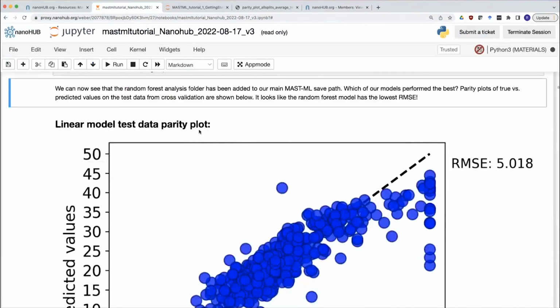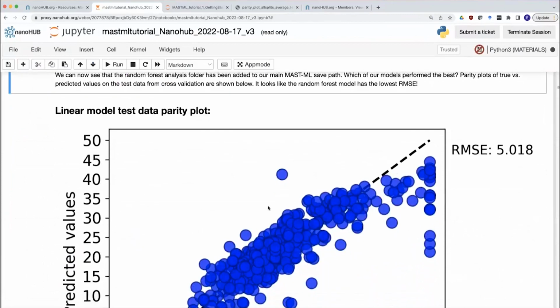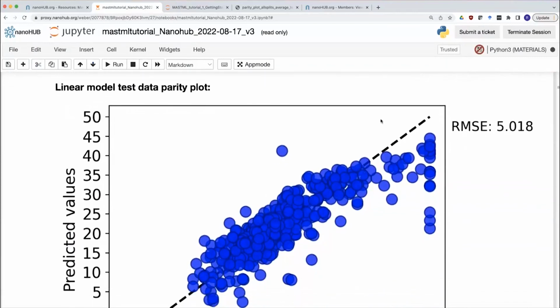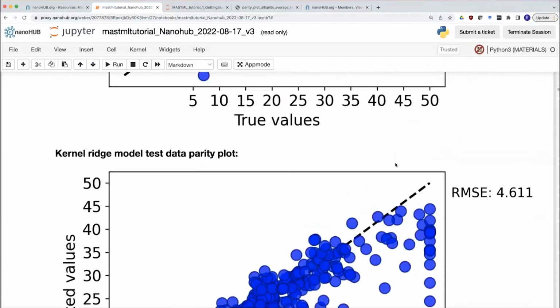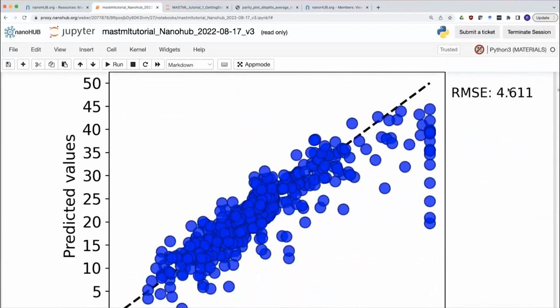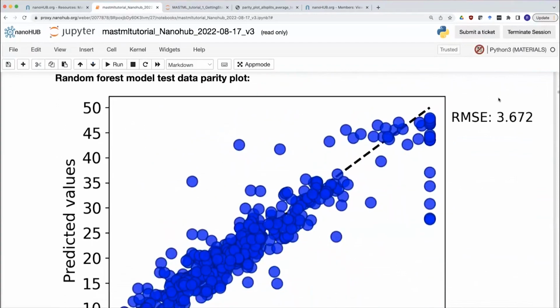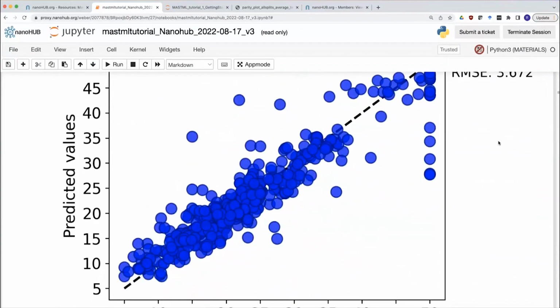I left my previous results here in the notebook, but if you open your data files you'll probably see slightly different fit statistics, based on some of the randomness of how the models are fit. What I just did was look at parity plots of my linear model, which got an RMSE of about 5. Kernel ridge was a little bit better, with a root mean square error of about 4.6. And then my random forest was best with a root mean square error of about 3.7.